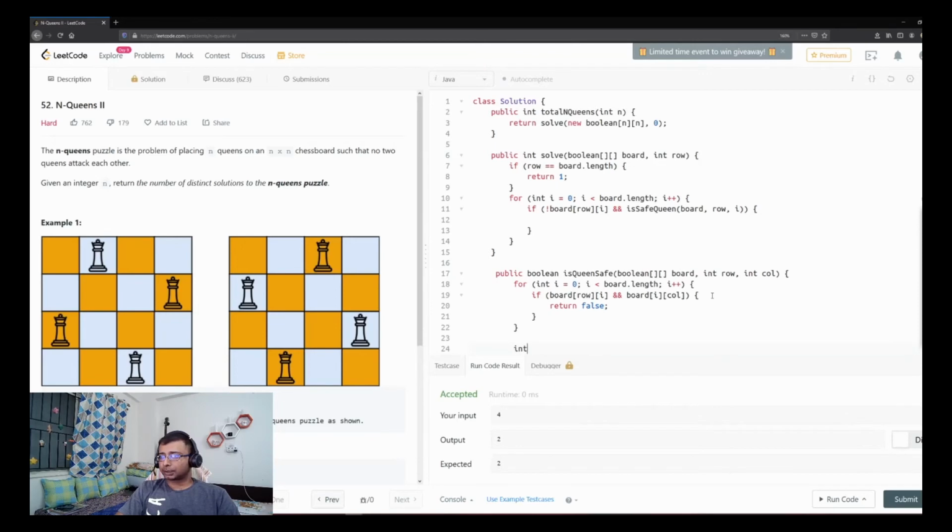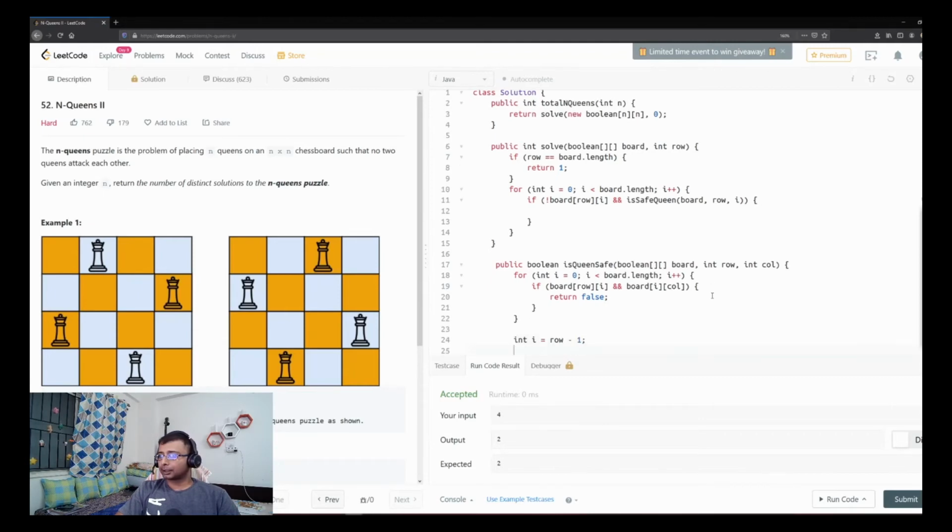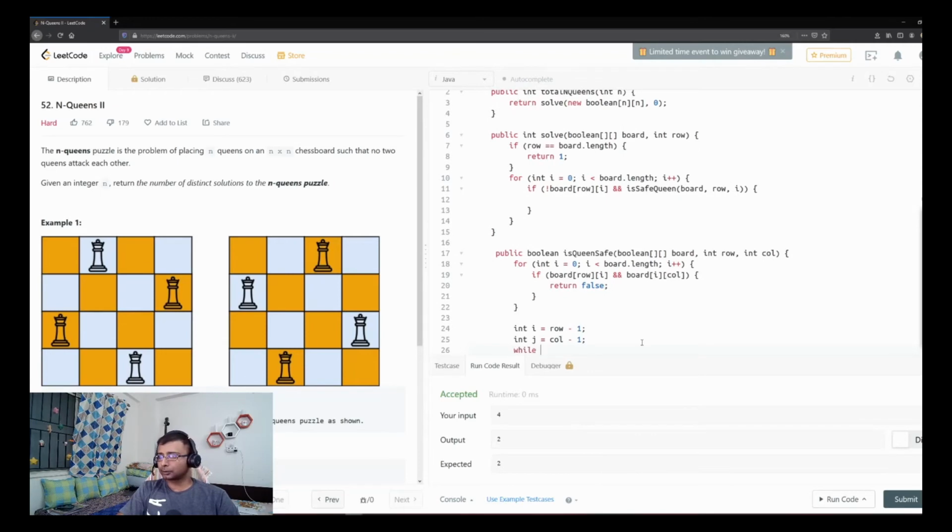Otherwise, we are going to set i to row minus 1 and j to col minus 1. So for this cell, say we are putting a queen here, i minus 1, j minus 1 indicates this cell over here. So i is decremented by 1, j is decremented by 1. So row is decremented by 1, column is decremented by 1. We are going to say while i is greater than or equal to 0 and j is greater than or equal to 0, we continue this loop.